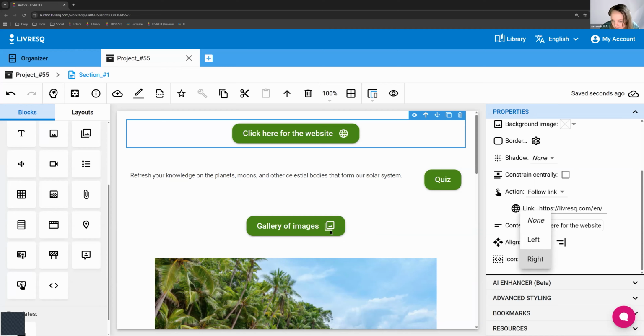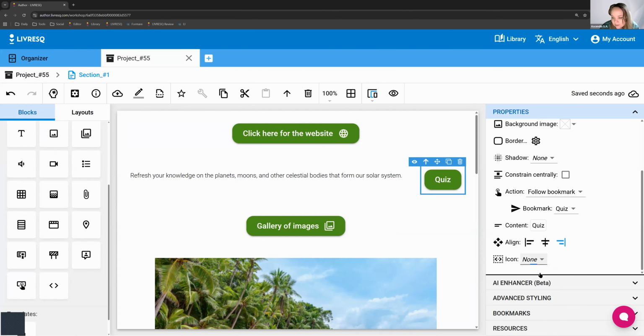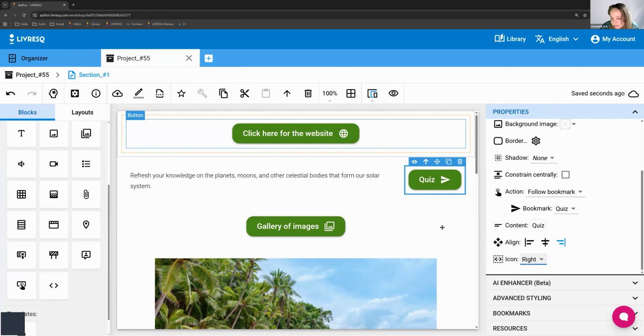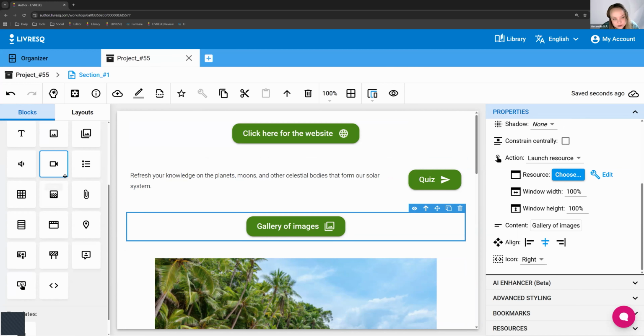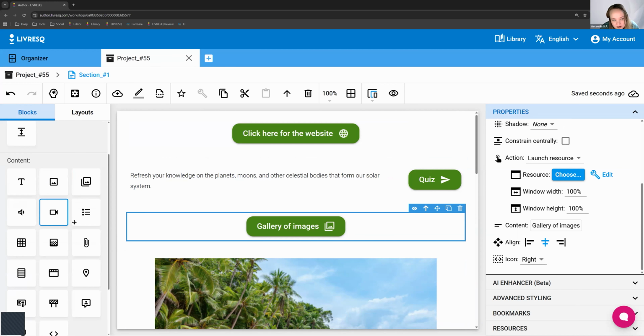So here's a gallery of images. It changed automatically to the gallery of images, and here for the bookmark, it looks like this. So we have different types of icon according to what we're linking. If this were a different resource, we'd have this icon for that resource that we're opening.